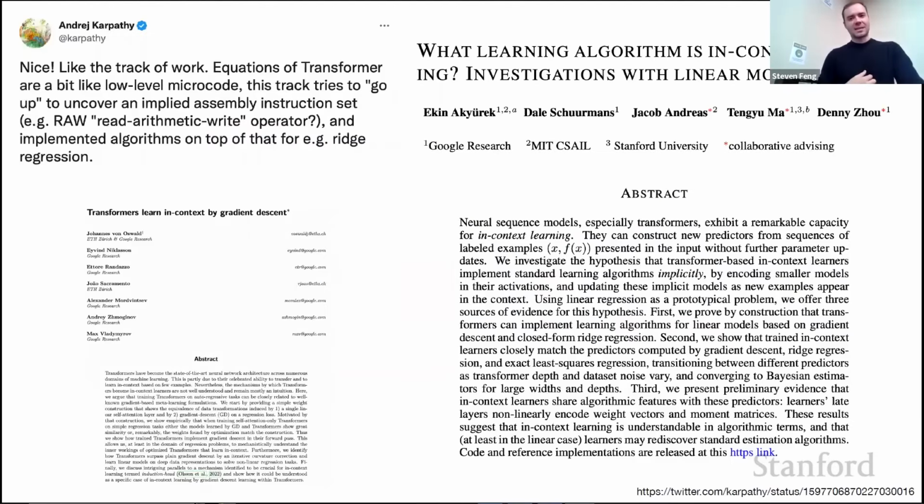There are some recent papers that hint at this and study it. As an example, in this paper here, they propose something called the raw operator. They argue that the raw operator is implemented by a transformer. And then they show that you can implement things like ridge regression on top of a raw operator. So there are papers hinting that maybe there is something that looks like gradient-based learning inside the activations of the transformer.